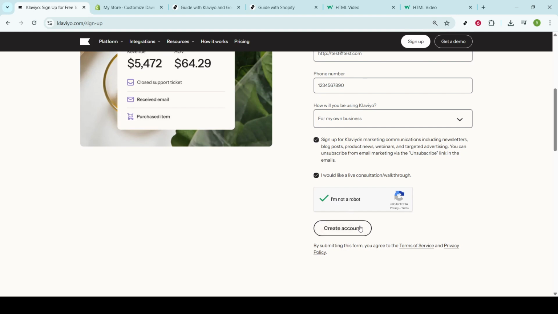And there you have it, a new Klaviyo account ready to be used for your email marketing needs. Remember, from here, you can start exploring the platform, setting up your first campaigns, and optimizing your marketing strategies.